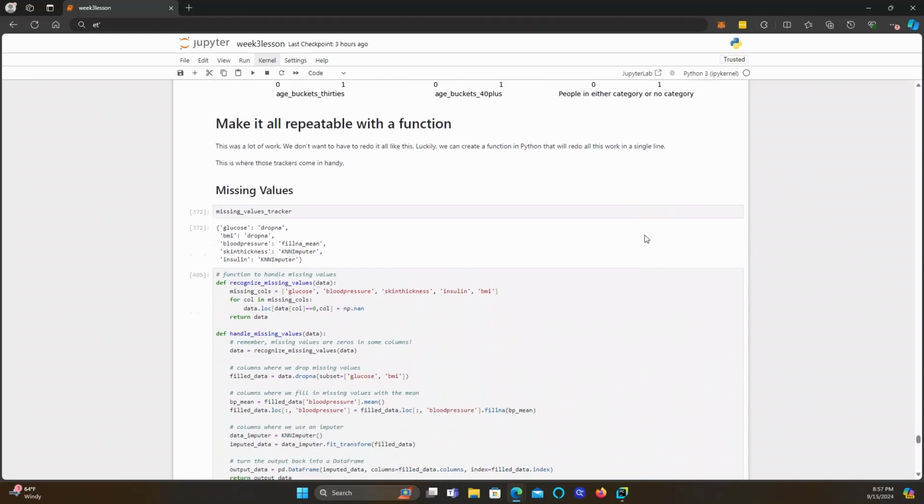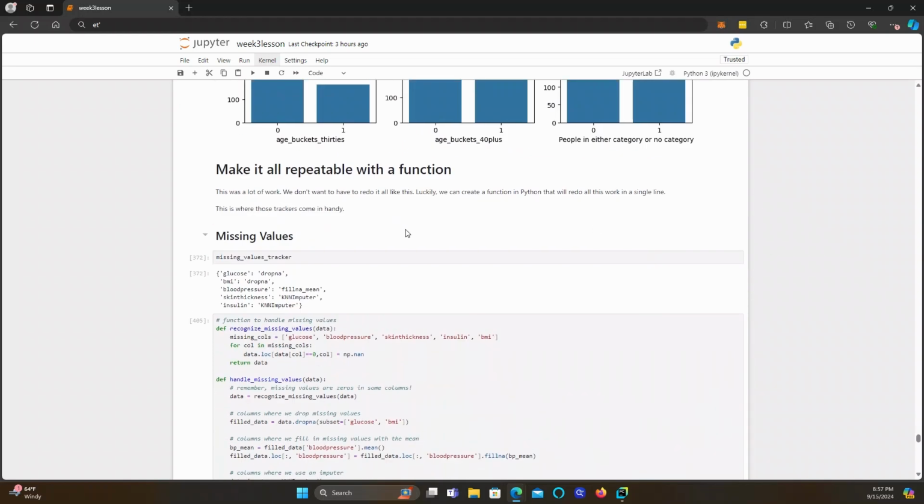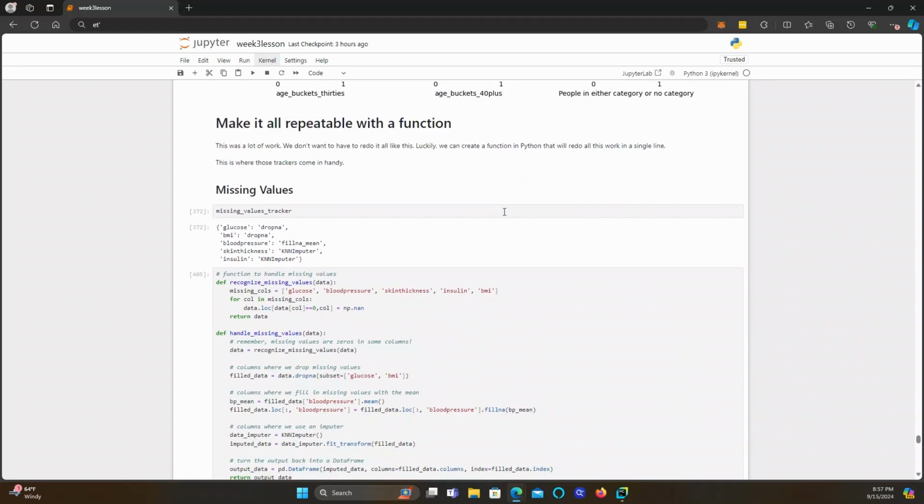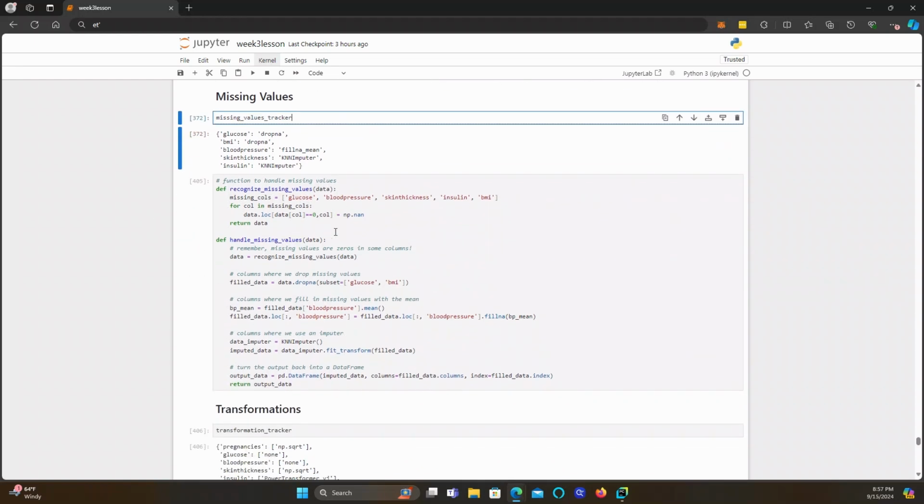The last thing we're going to do, we're going to use our 2 trackers, and we're going to make all of this that we've just done over the last 40 minutes repeatable with a function. It was a lot of work, but we don't have to redo it like this every time. Luckily, we can create a Python function that's going to redo all of the work in a single line. And this is where our trackers come in handy.